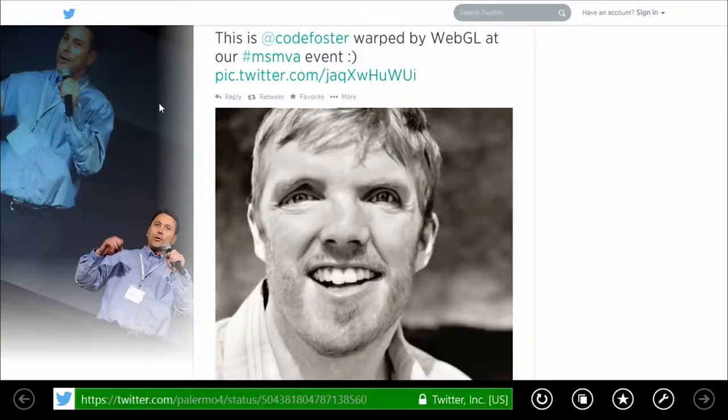So if we can go back to the screen, basically, this was all about really transforming the user experience. And if you wanted to see this yourself, you just go to that MSMVA hashtag, search on Twitter, and you can get this probably destined to become one of the most shared, most viral photos of all time of Jeremy Foster warped by WebGL at our event. So that could be your visual.